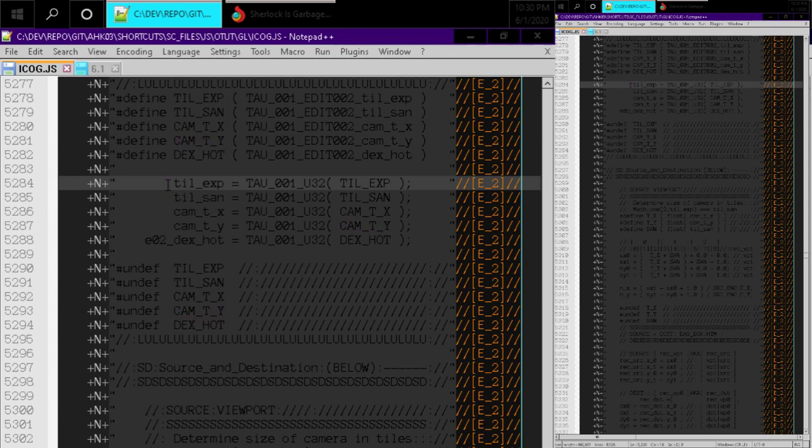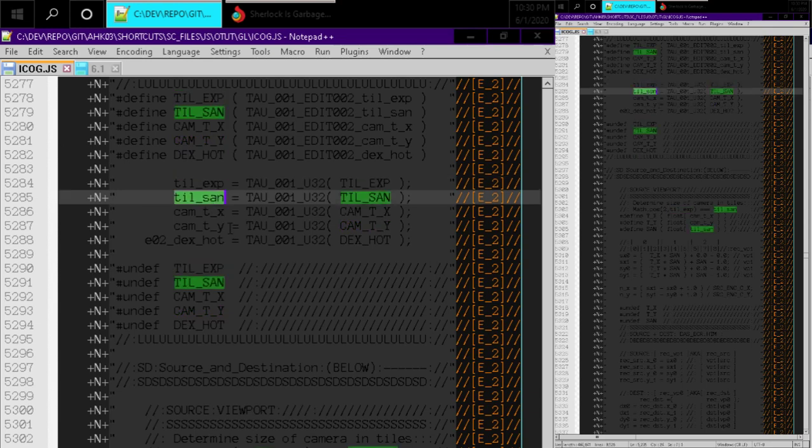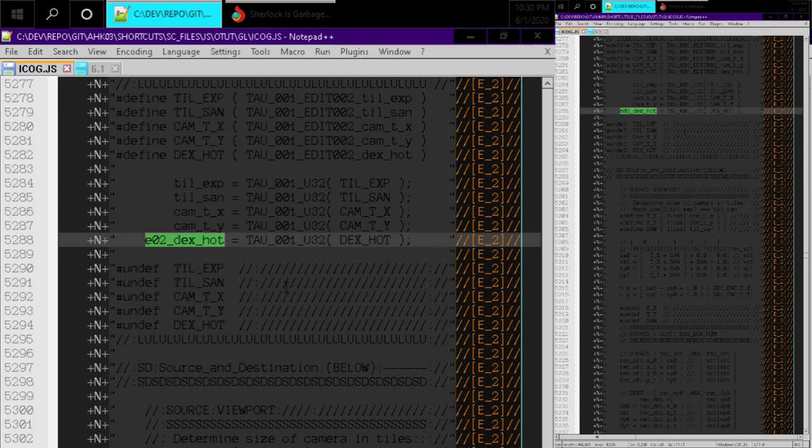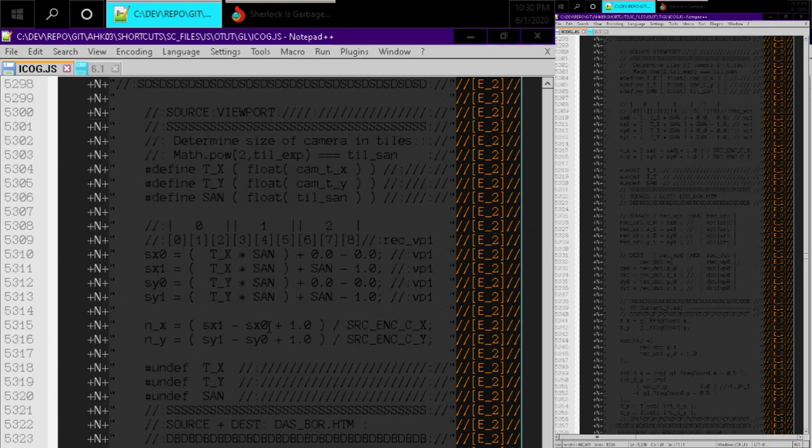Okay, so what else? Tile exponent, tile span, camera tile X, camera tile Y, and the hot swapping index that locates the data that we're currently using, prefixed with EO2 for editor 2, because this does not mean that this memory location is hot swapped. It means it's the memory location that we are currently sampling from. So this identifies a certain 512 by 512 subsection of the master memory that we are currently sampling from within this shader. Whew, okay, let's keep on scrolling down.